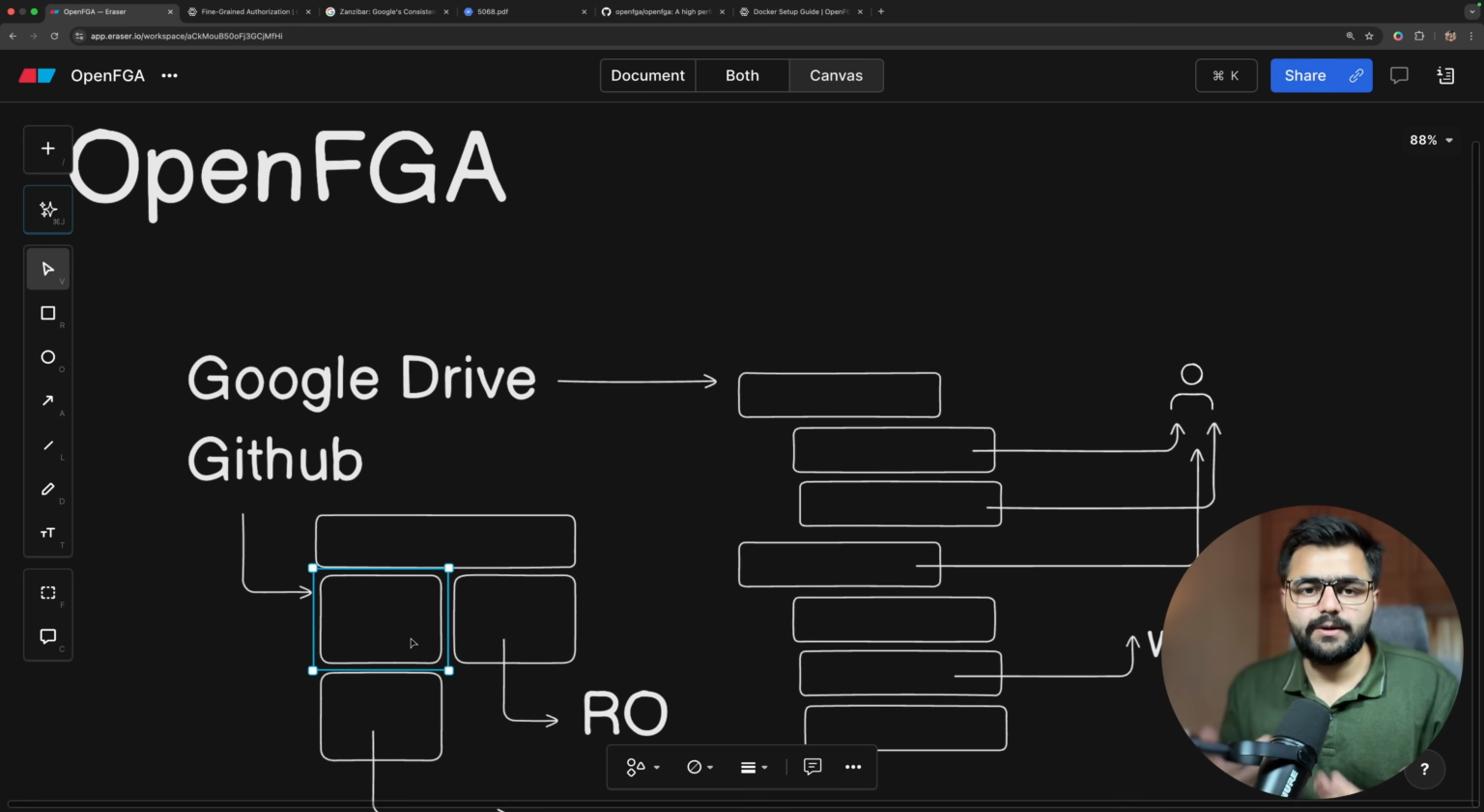And you can create tuples. You can basically tell OpenFGA that this user has this kind of access to this particular object. And then you can ask OpenFGA if this user is allowed to perform an action or not. So this is the whole brain, the whole ideology behind OpenFGA.